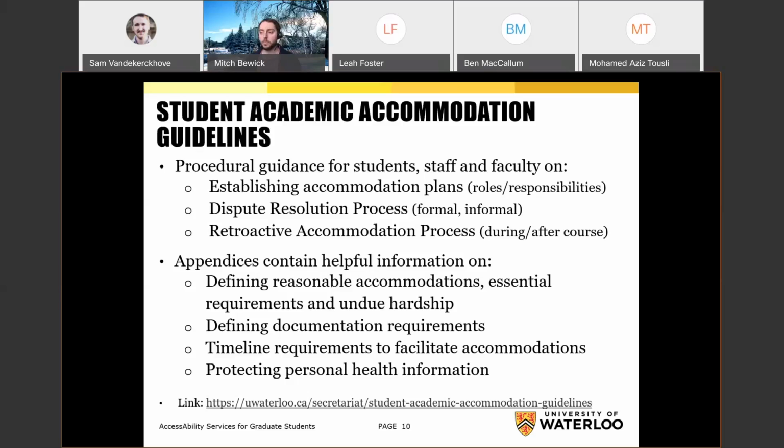It also defines documentation requirements, and the pathway for that. So what we would be looking for in terms of medical documentation, what information we would look to have included in that to help inform accommodation plans. It also talks a little bit about the timeline requirements to facilitate accommodations, acknowledging that depending on the nature of the request and getting documentation, there might need to be considerations made to the timeline and what that means for accommodation planning and progression.